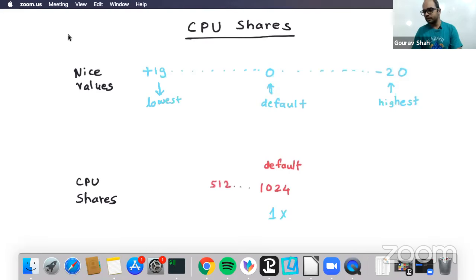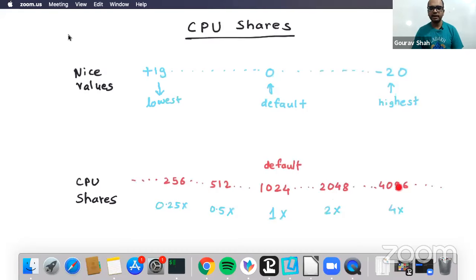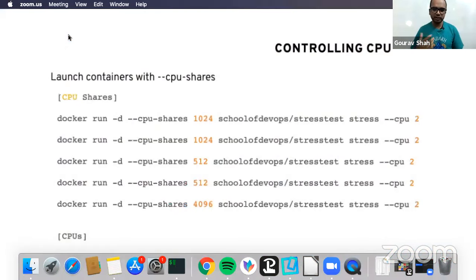So if you define another value, let's say 512, and this container with 1024 is going to get 1x amount of CPU, the one with 512 will get half, and so on. So whoever has a higher priority gets more CPU. Let's look at the demonstration of it so that you actually understand this.